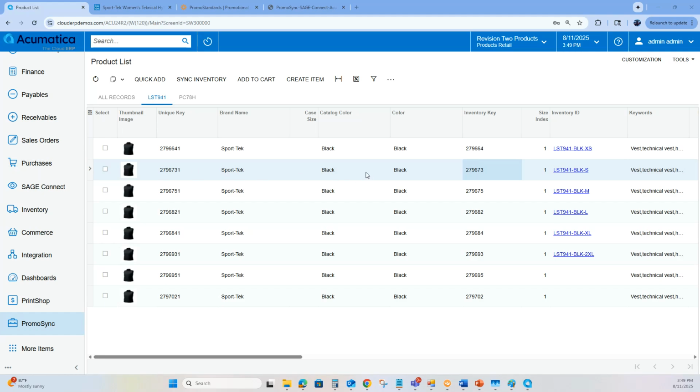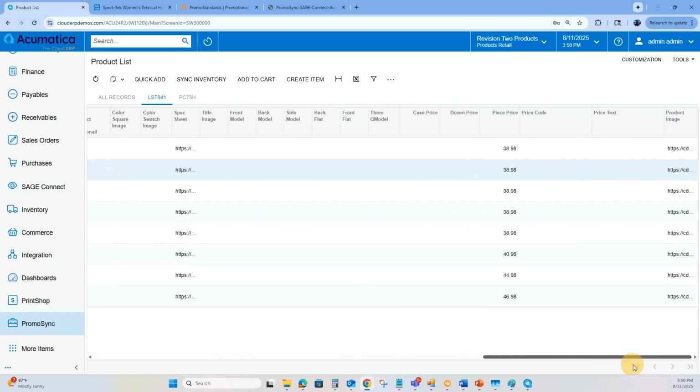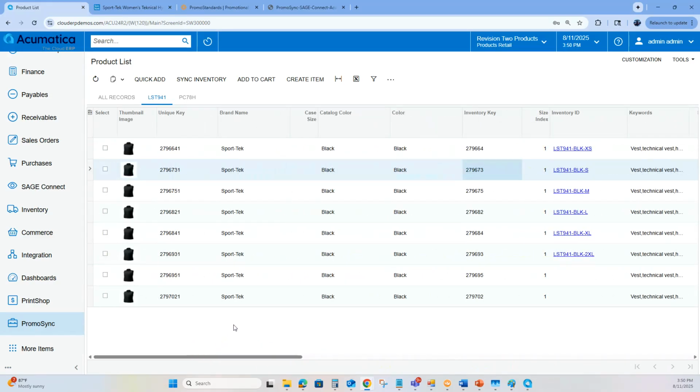Here, I was able to bring down all the products from the SanMar website, which are all of that particular style LST941 and all the black and different sizes. So I have that information right here in the system. Now I can decide whether to create an Acumatica inventory item or not. I've already gone ahead and created some of these items.